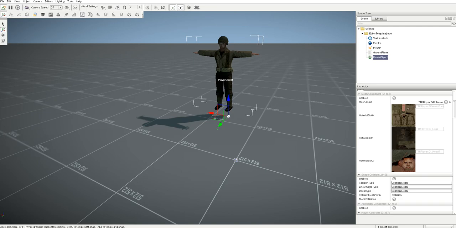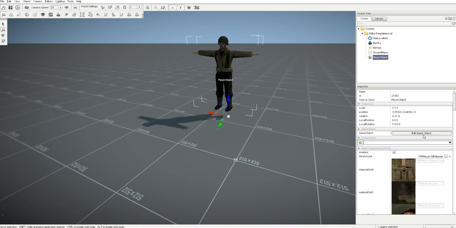And if we like this setup, we can actually use this button and do the apply instance to game object in order to apply this to the TTR player object template. So it applies in all cases, but we're just going to skip that for now.